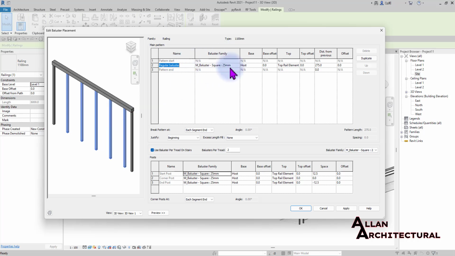We have that regular baluster, and it comes as a family, so you can decide to change that family. We can change that to an M glazed 800 mm, which is going to serve as a glass railing. And we have the baluster round 25 mm.